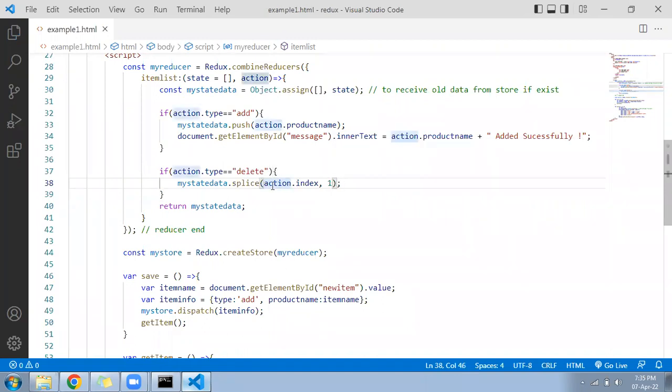So what will happen under the action? Two values are going to come. If action dot type is delete, then what to do? Call the splice function and delete one particular element from my state data variable. Now this is ready. Now we have to write the delete functionality. We have to write a delete function, and on button click, we need to fire that particular action.